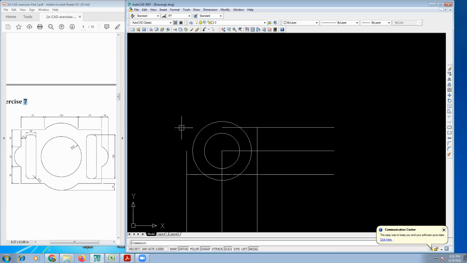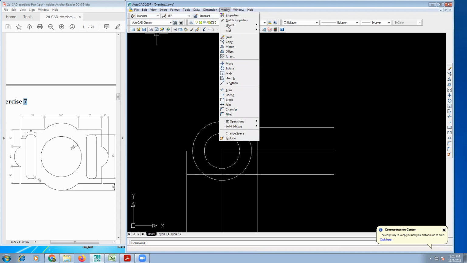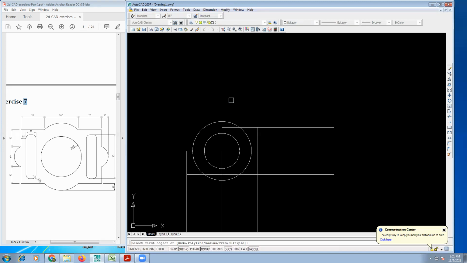Now I need to join these two, right? These two can be joined by using, maybe I need to lengthen this one. Either I can do two ways. One is actually I can do fillet. So what I do, draw, modify, fillet. Then here I need to see the radius, what is the radius.